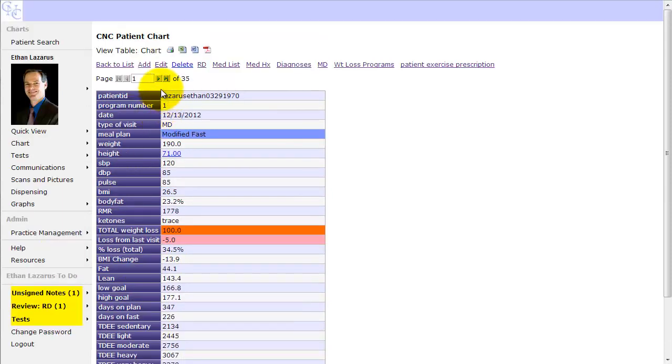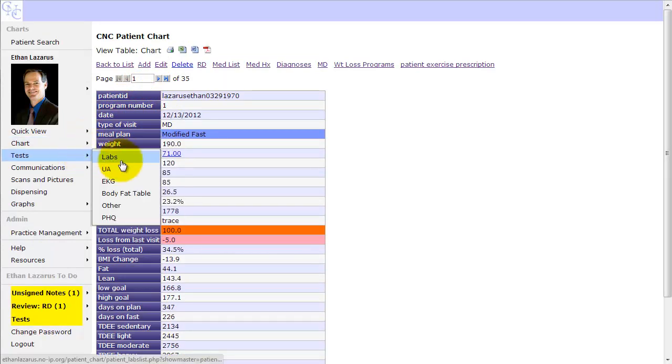So I hope that's helpful as a quick way to look at body fat.